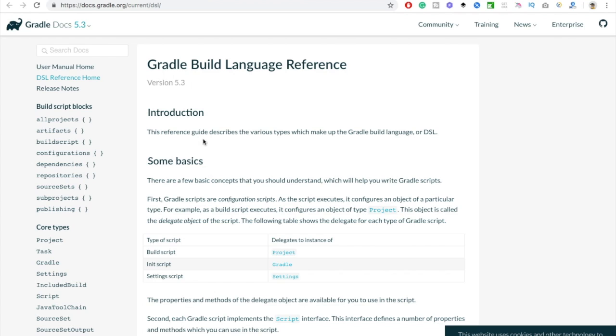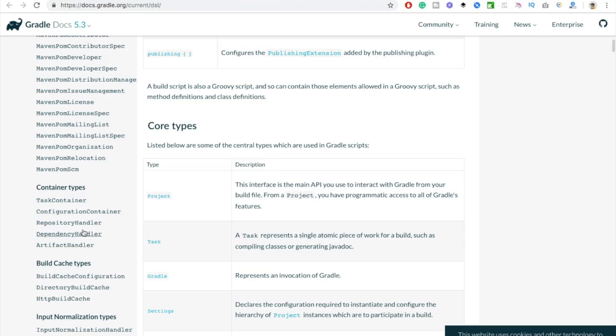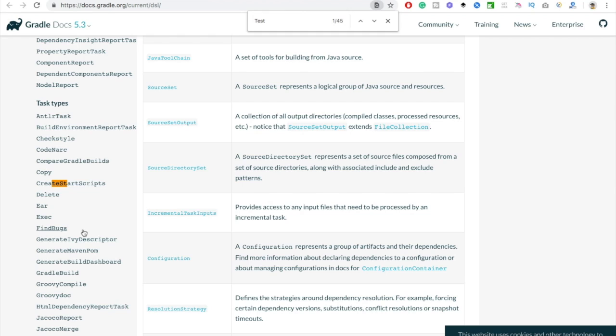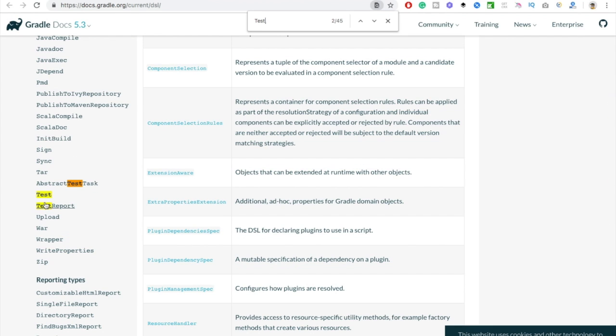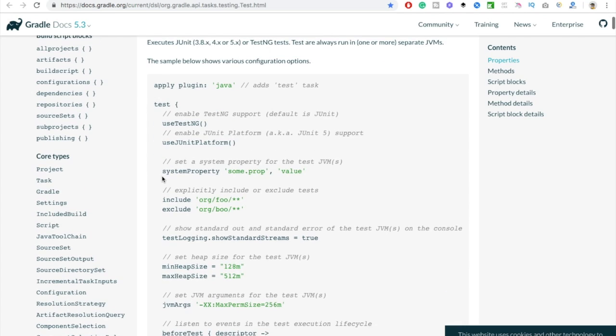Now, one more link. These are the current DSLs, which are not only for automation, but for everything. You can see these are the core types, the blocks which you can create, and the container types, everything. What we need for our automation is the test, because at the end of the day we are running some automated tests, and we want to run these automated tests via Gradle. So you can see this is the test task which we want to run from Gradle. We'll talk about what a task is, just for your information, that we have a separate task which we can run directly.